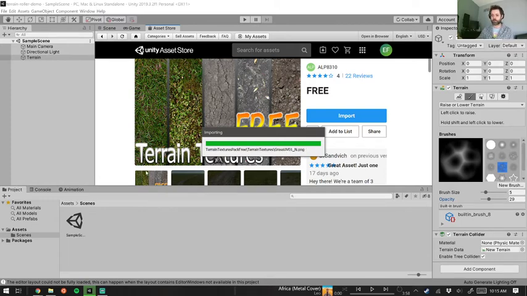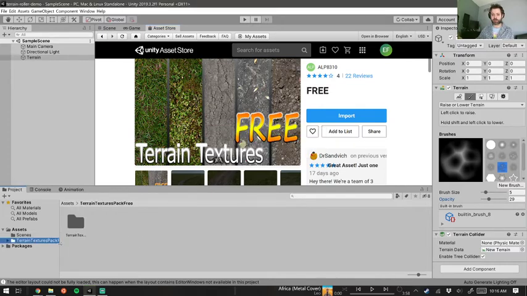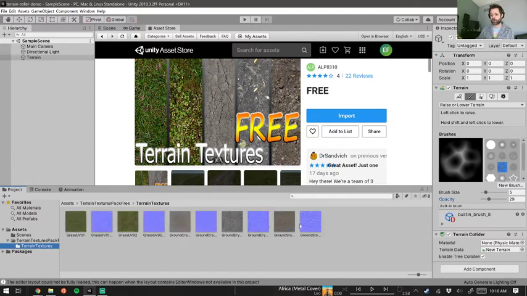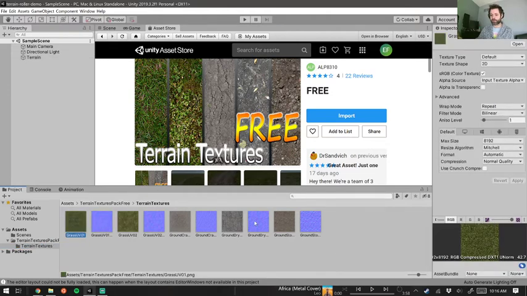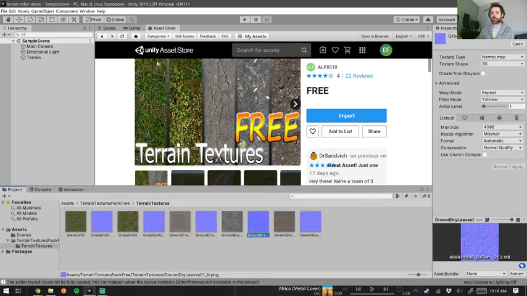All right, so this is importing very slowly. You can't click anything while we're waiting. I guess I really only needed one texture, but okay. Here we go. So we have these terrain textures. We have various maps, like UV maps, and we have the actual texture itself. So I can pick whichever of these I really want here.